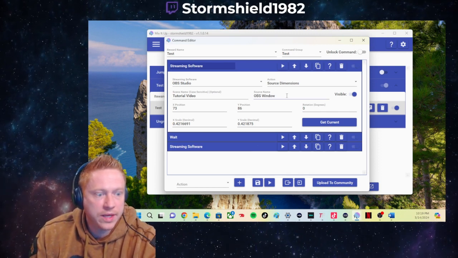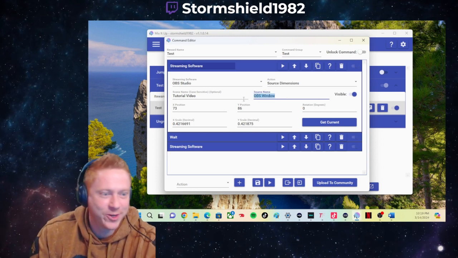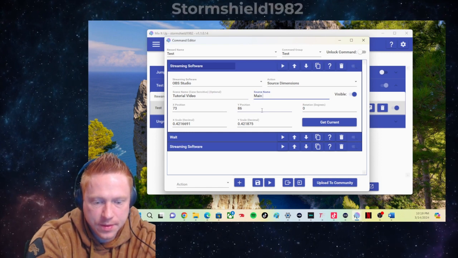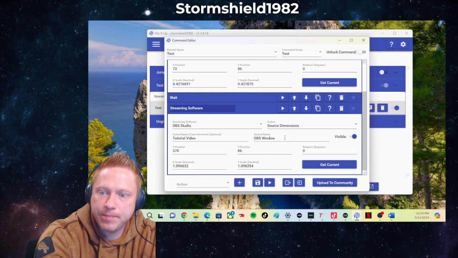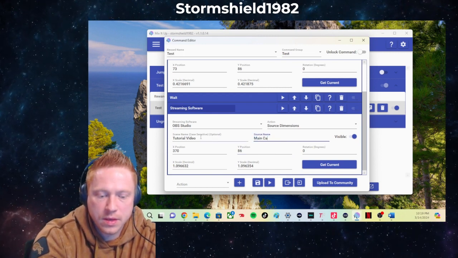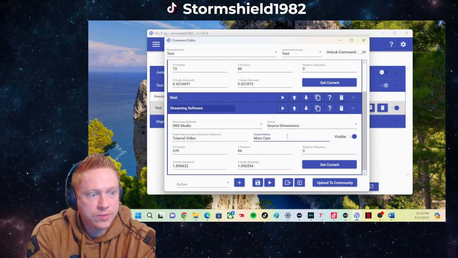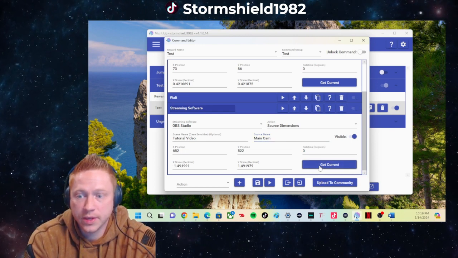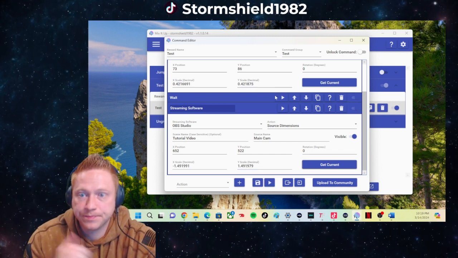So let's do, hold on, I gotta figure out what I have my source named for my camera. And it's really simple, main cam. And we're going to do the same thing with this bottom one. We're going to do main cam. So because this bottom one is what we wanted to revert back to, we're going to once again hit get current. So that grabs the position that I'm in right now.